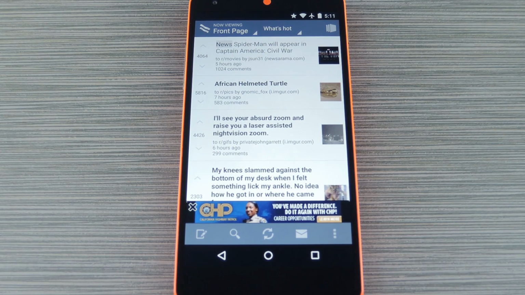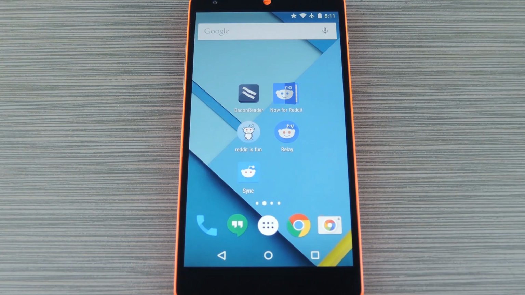For the most part, BaconReader uses Android's WebView plugin to display links, but YouTube videos, for instance, will open in an external app. You've got a couple of gestures and a unique full screen mode feature to make browsing a bit easier, and you can buy the Pro version for $1.99 if you want to remove the ads.